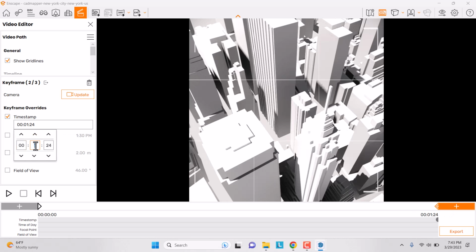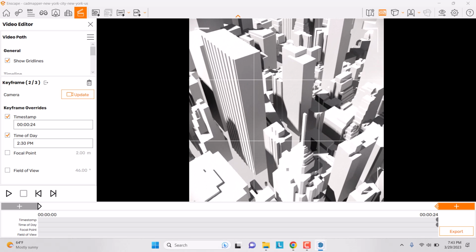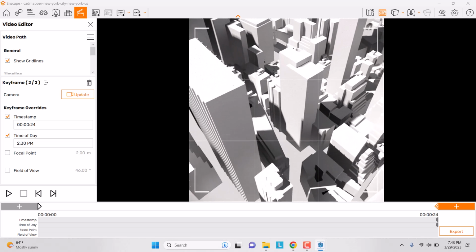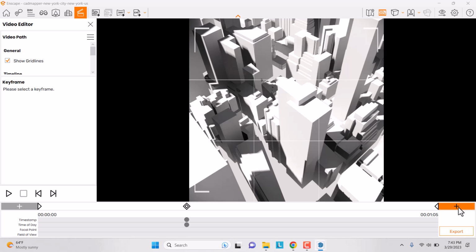So I want to type 0 for it, and time of the day I'm going to change it to 2 p.m. to show the shadows. Now I'm going to update it. So I come to my 3D model like this and now I'm going to add some type of other scene in here. Double click. I come to this place.